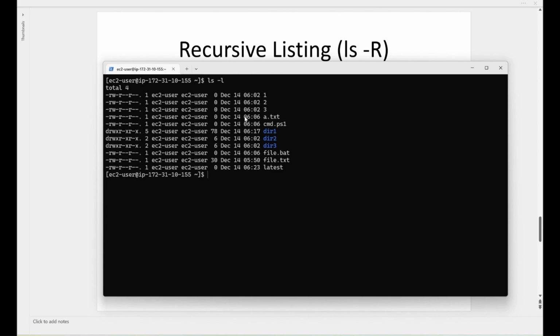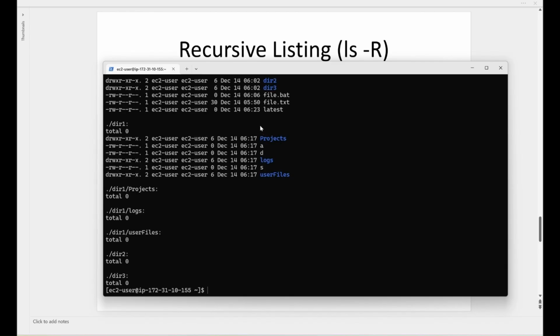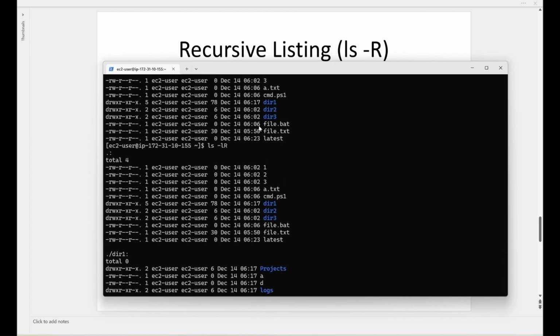In this case, it will show all the details of all the contents of the current working directory, where these are the files and these are the directories. But this command does not show the contents of directories or subdirectories. To show recursive information or content, use ls -l along with capital R, and this will show all the content in a recursive manner.